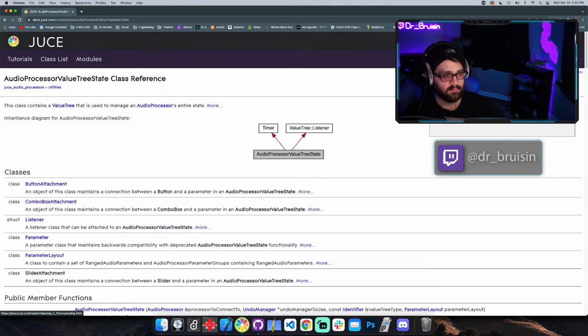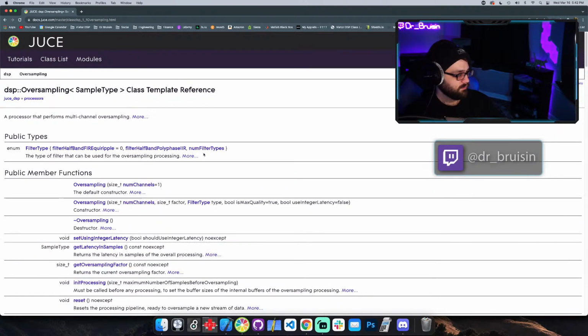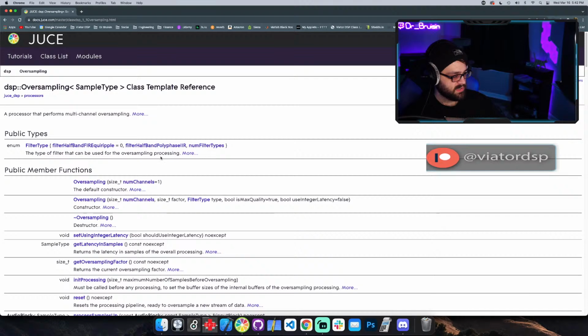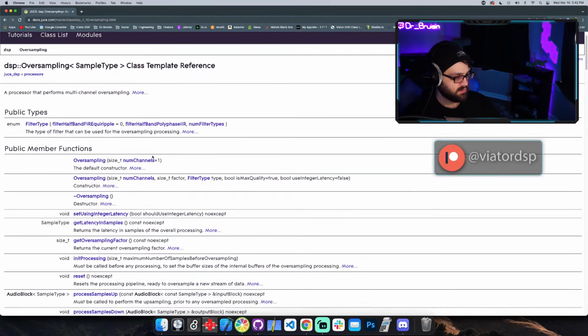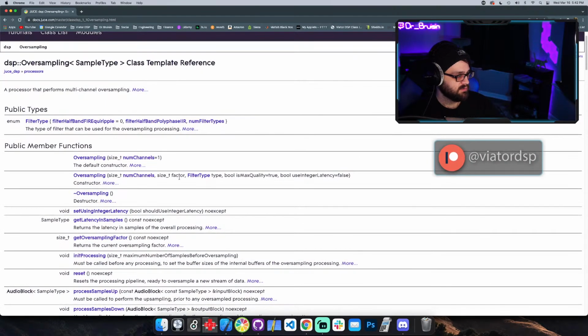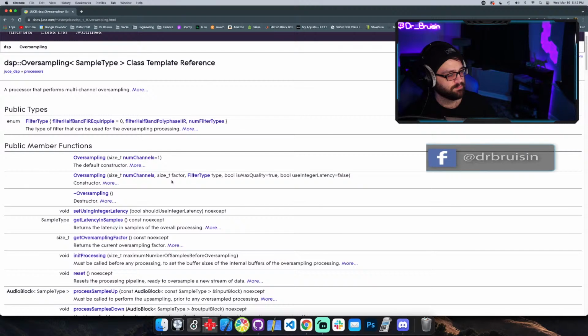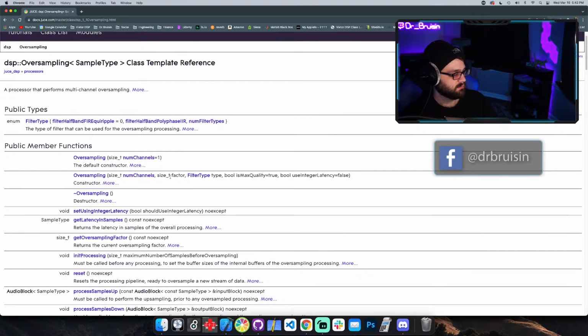Oversampling. Okay. Now the oversampler doesn't have a default constructor, and in fact I like using this constructor right here where you give it num channels, the size T factor, so how much oversampling, 4 times, 8 times, 16 times, whatever, and then yeah, the other stuff.